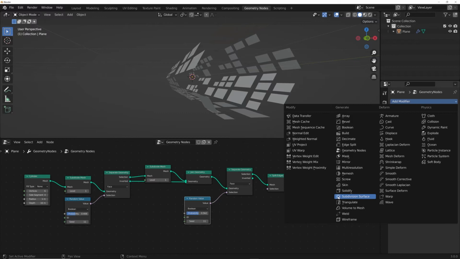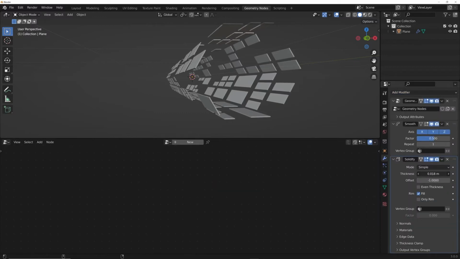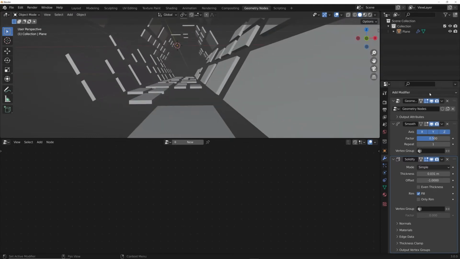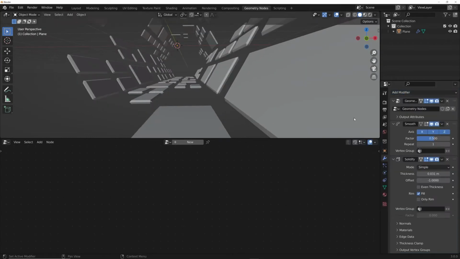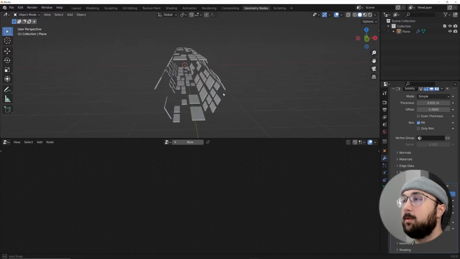So we'll add in our solidify modifier right here and then bring that thickness to whatever your heart desires. And then let's get a bevel. Add modifier bevel. Bring that value back up. And then maybe bring the segments up a little bit. And just kind of play with your bevel till you like it. There we go. We've created that.